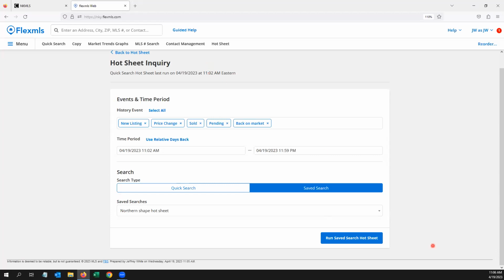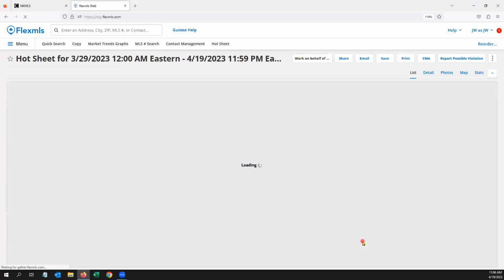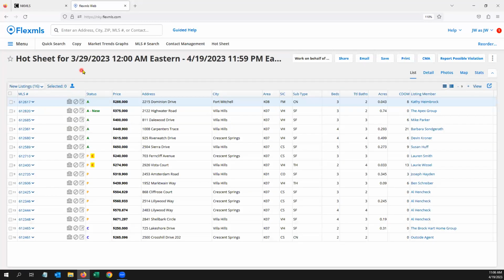If I run it, it's just going to show the last 4 minutes. So for this, I'm going to want to use a relative days back. Maybe I was on vacation, and that area I drew is the area I always work. I want to see what has happened in the last 3 weeks in that area. So if I run this saved search hot sheet, we see it's gone back 3 weeks.